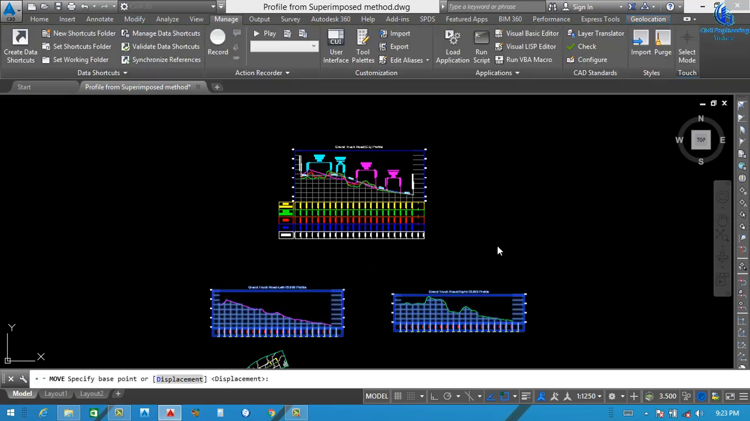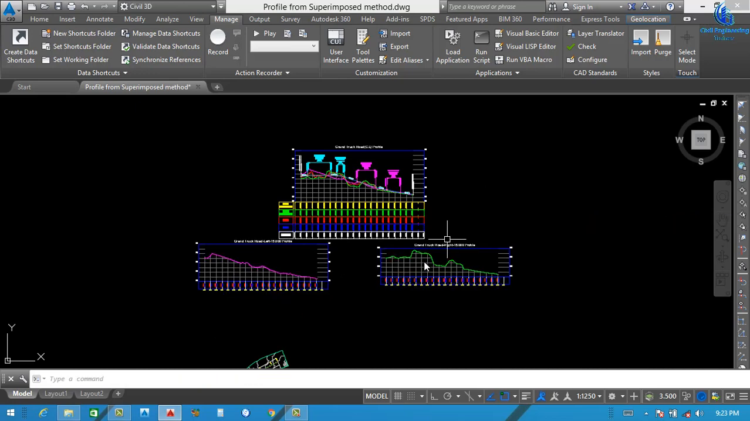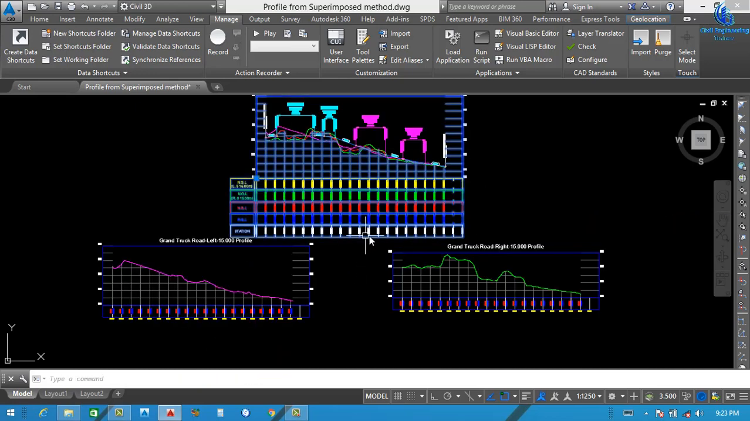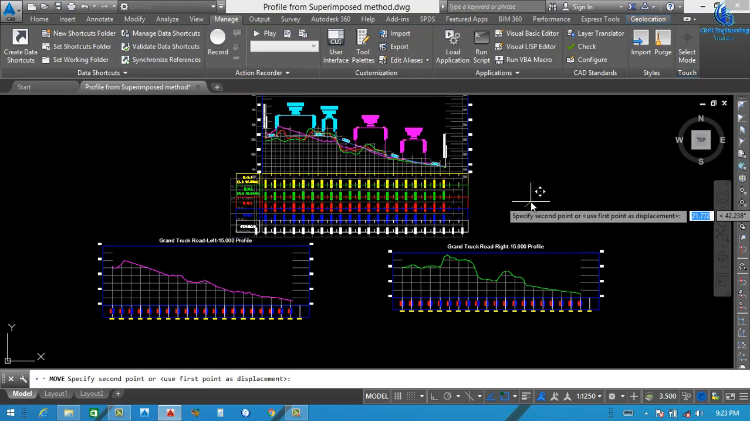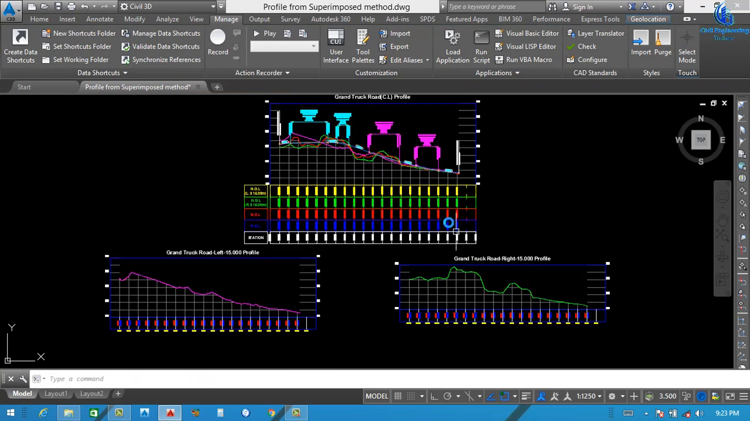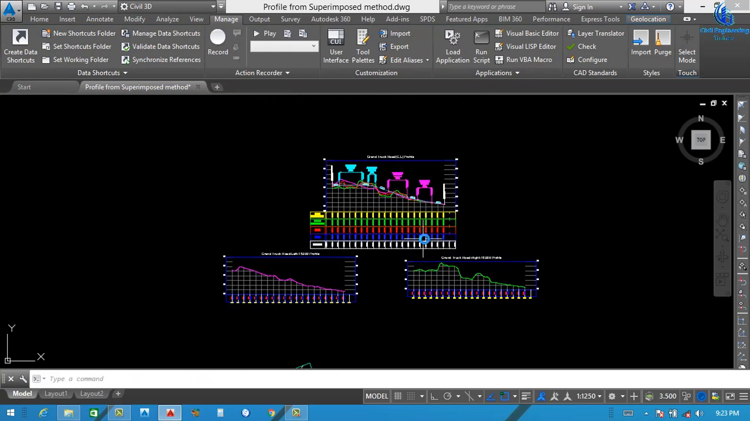I hope you understand the method of making this profile. So this is the final view of the profile. From the next lecture we will discuss band settings. Okay, you can see our view.